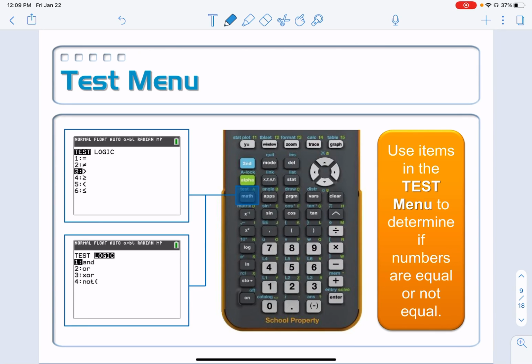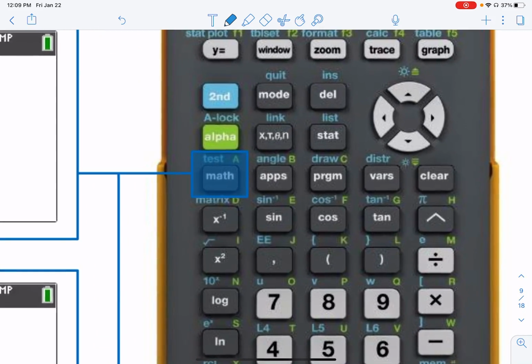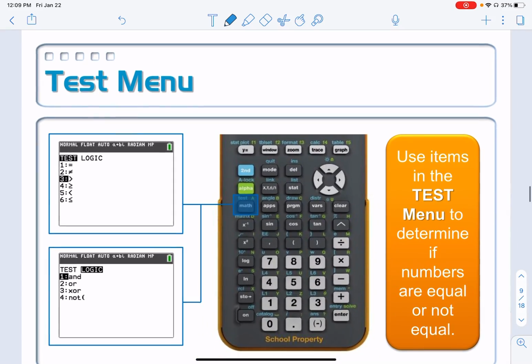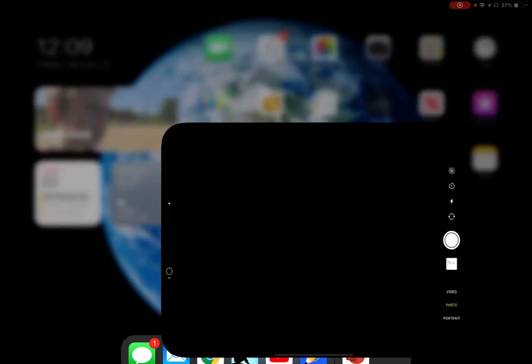Before we start coding our next program, I want to show you how the calculator is going to test things. Like in particular, if two numbers are equal to each other, or if one number is bigger or smaller than another quantity. And it does this on the test menu. You can see here on the screen, the test menu is right above the math button. You just have to hit plus sign. So let's take a look at it.